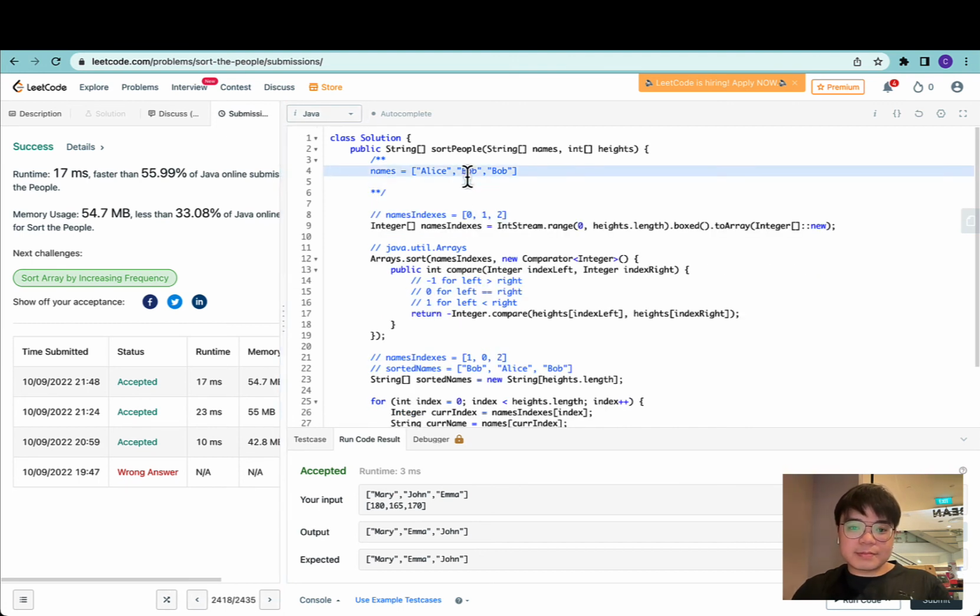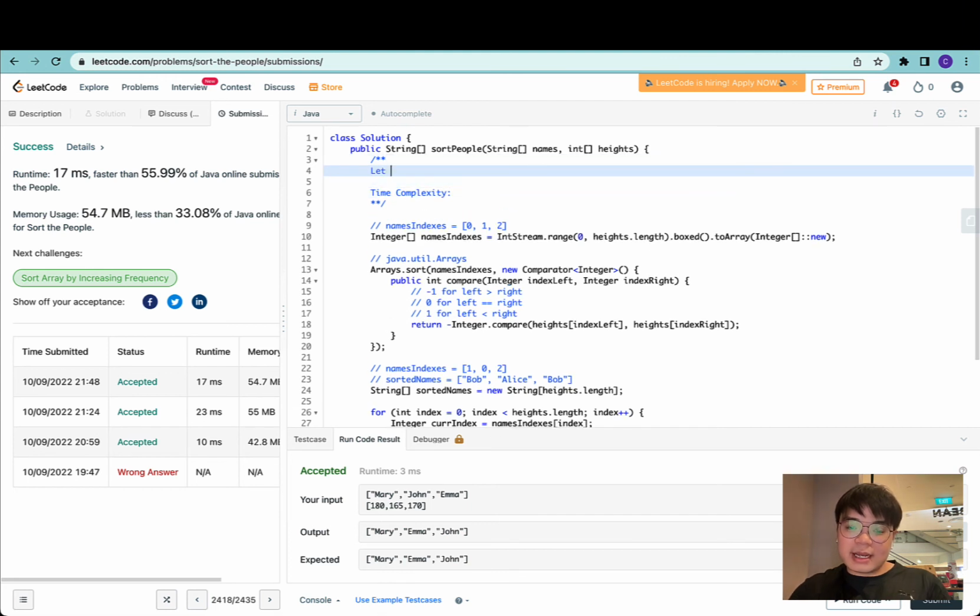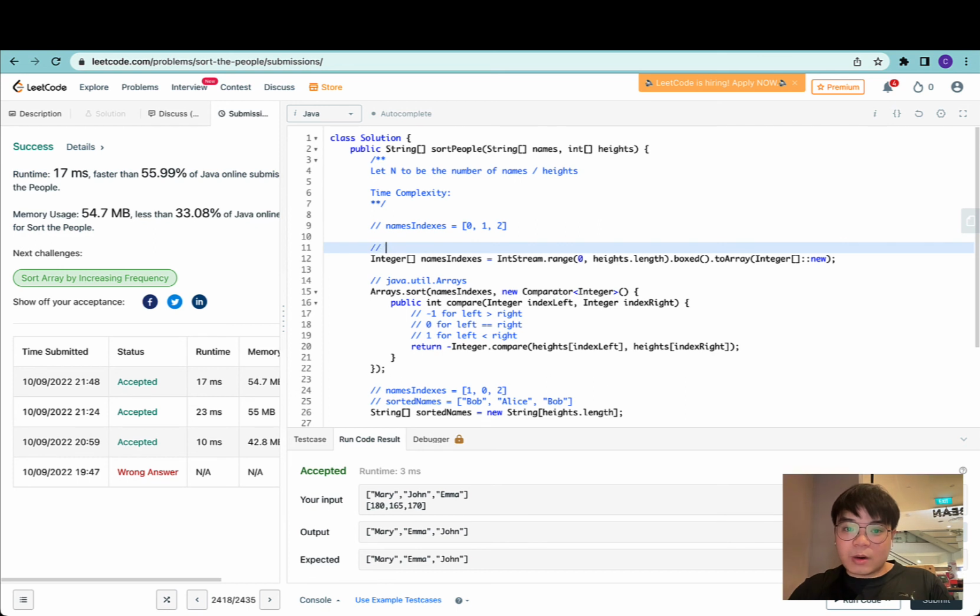So time complexity. If we let n be the number of names and heights, they are the same. In this case, we will be taking O(n) time to create this stream. This stream over here is lazy. So it creates an object that is a lazy iterator, and it's not evaluated until we call toArray on it. By calling toArray on it, it's going to create a list that is of the same size as heights or names. So understandably, to create an integer array of the same size is going to take O(n) time.